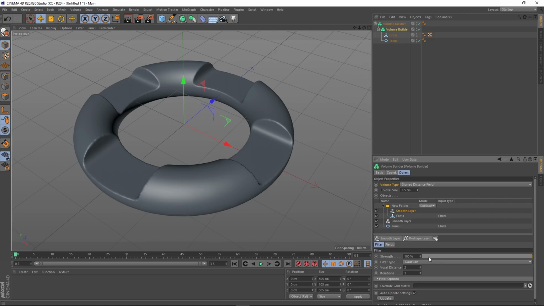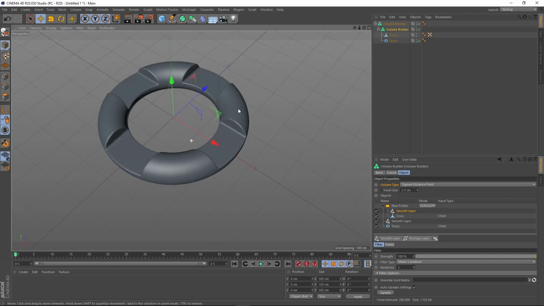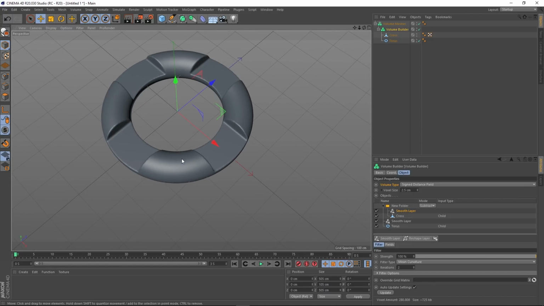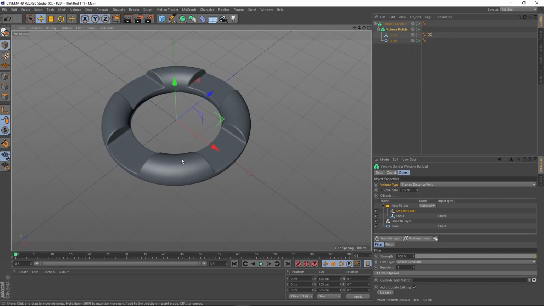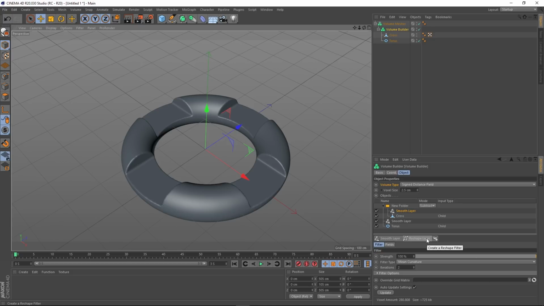So I'm going to choose mean curvature, because I want to maintain these sort of sharp edges, and maybe 2 iterations, see how that goes. And now we've got these sharp edges and a smooth torus. Brilliant. The other thing that we've got here is a reshape layer.